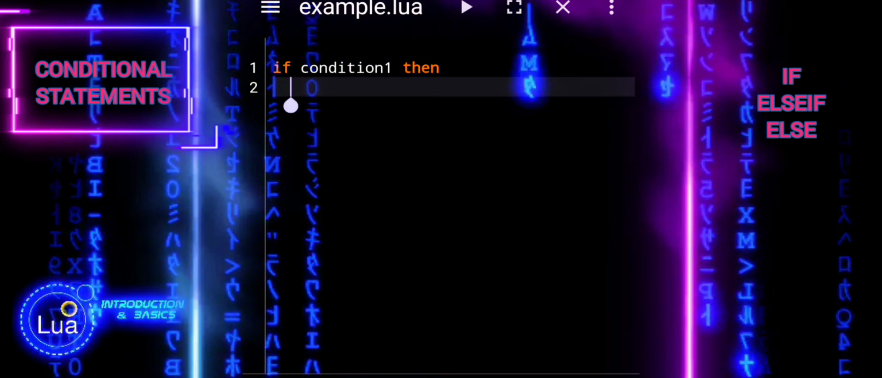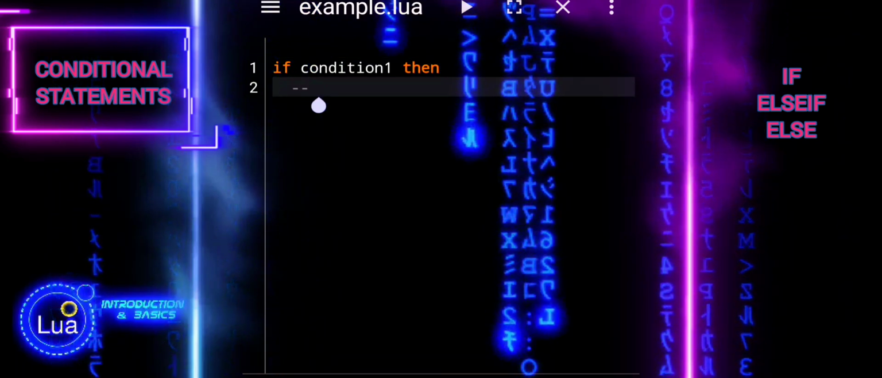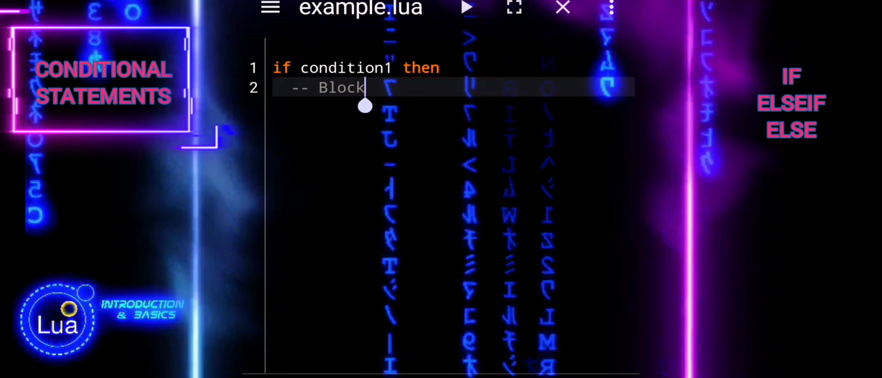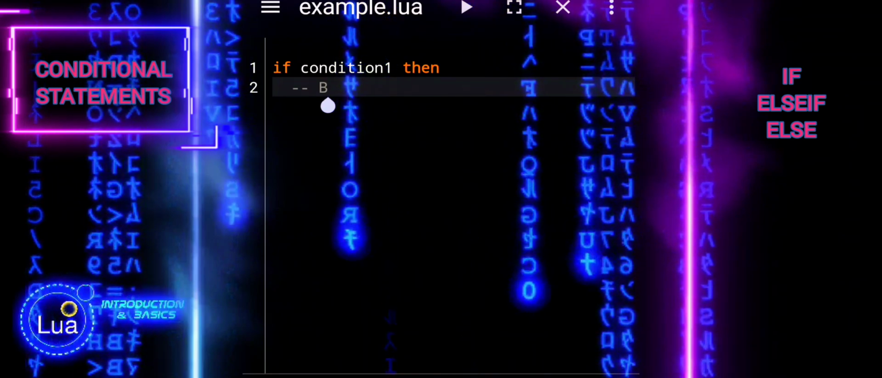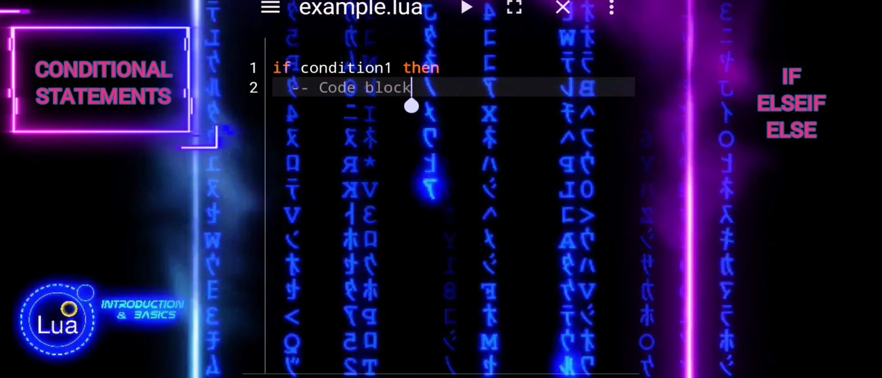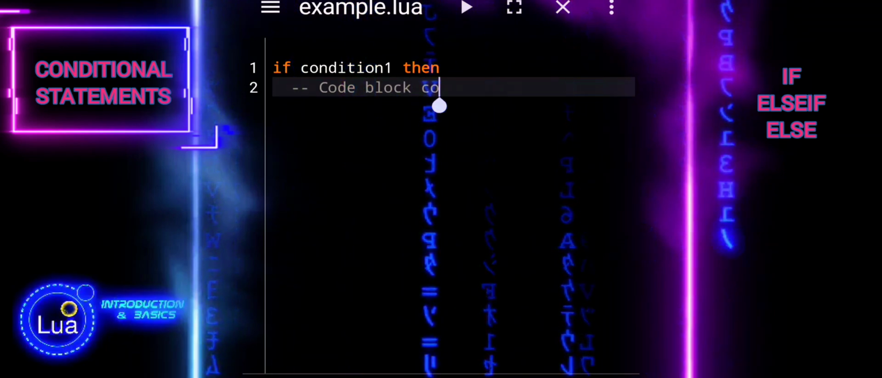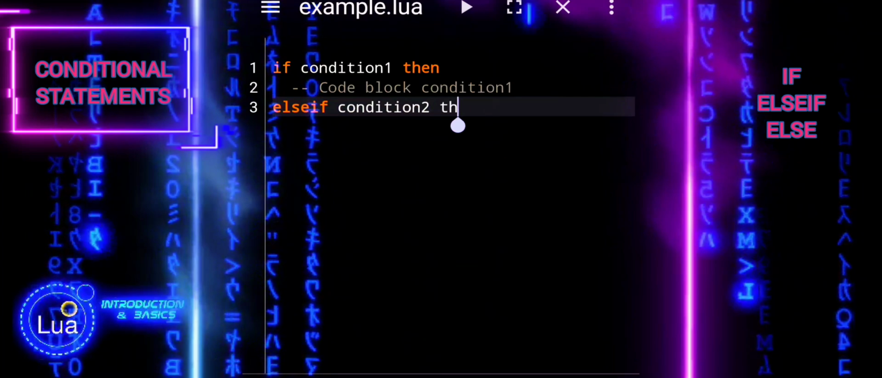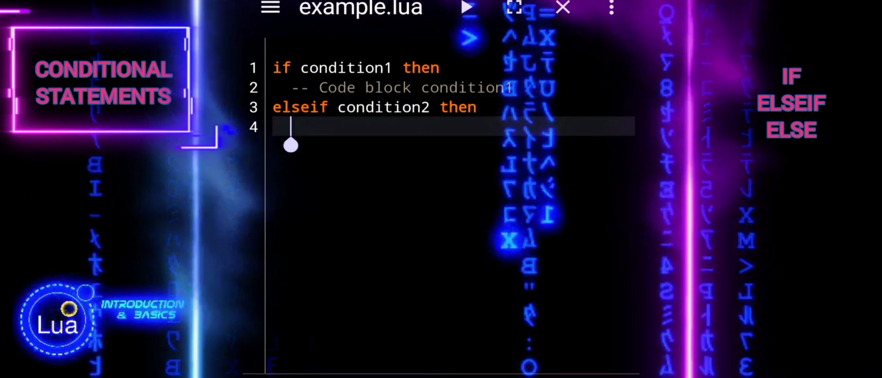For example, in the following code snippet, the end keyword closes the entire conditional block, encompassing all the if, elseif, and else statements. It helps Lua distinguish the boundaries of the conditional logic and ensures that the interpreter knows when to stop processing the conditions.